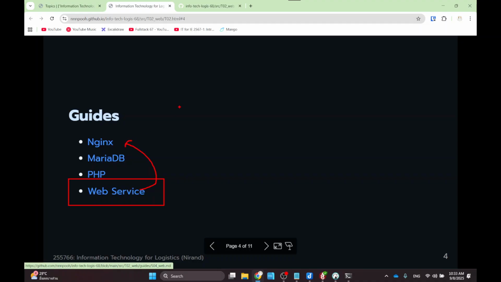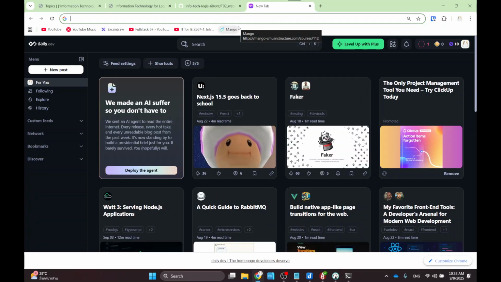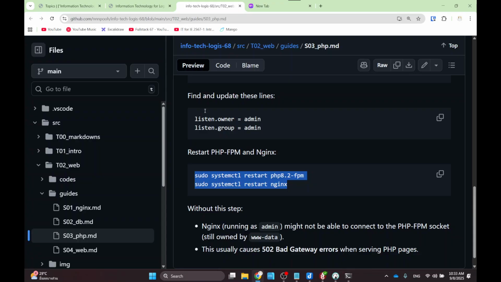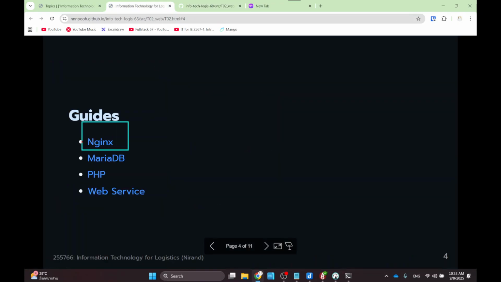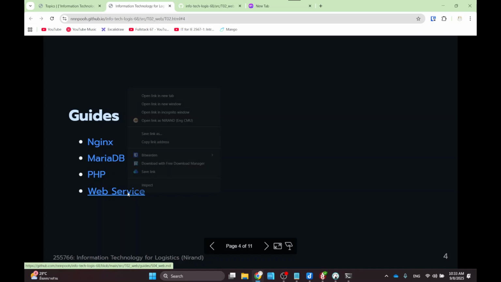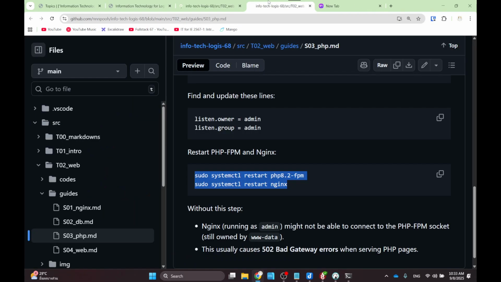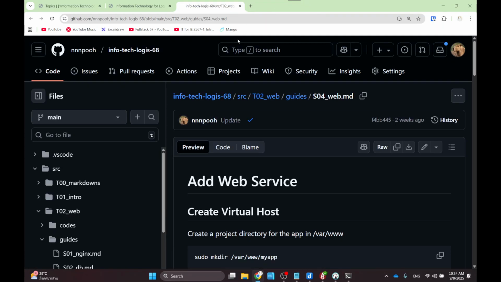So right now, your web service is doing just one thing, right? You only have that default page. We want to change that. We want to change it to be your own page. So you have to configure essentially Nginx right here. Okay, so why don't we go to the guide one more time?